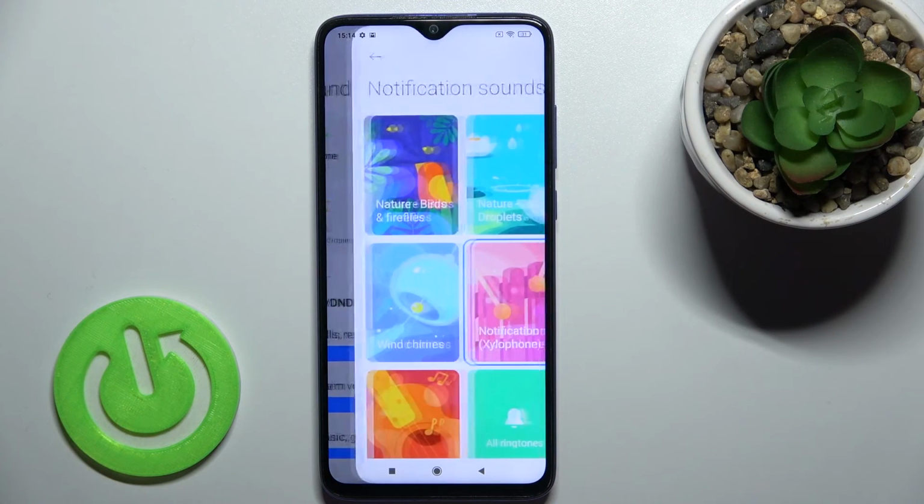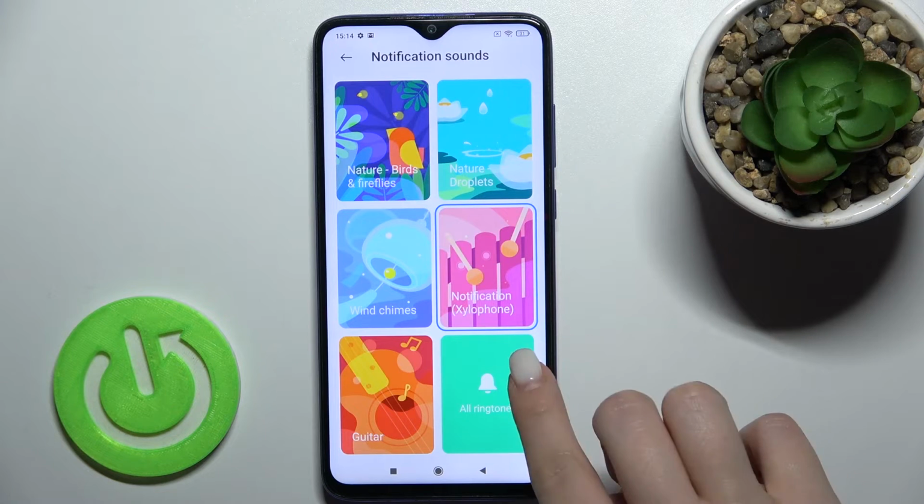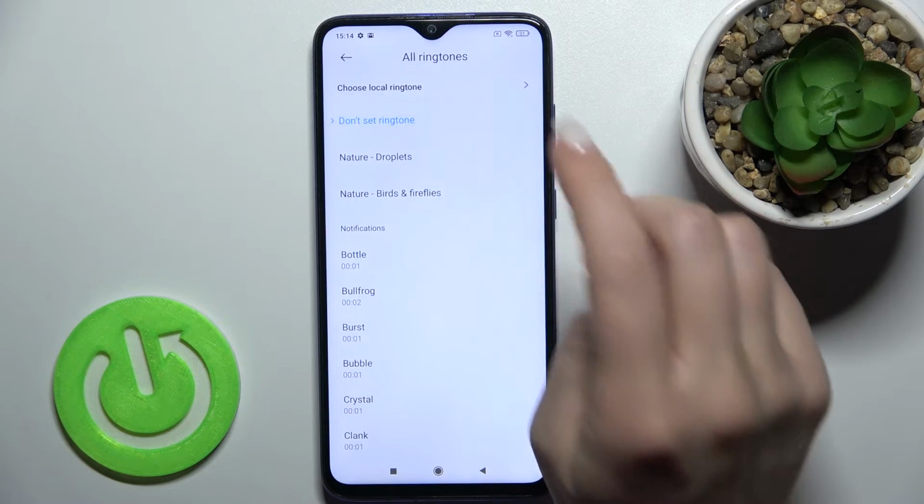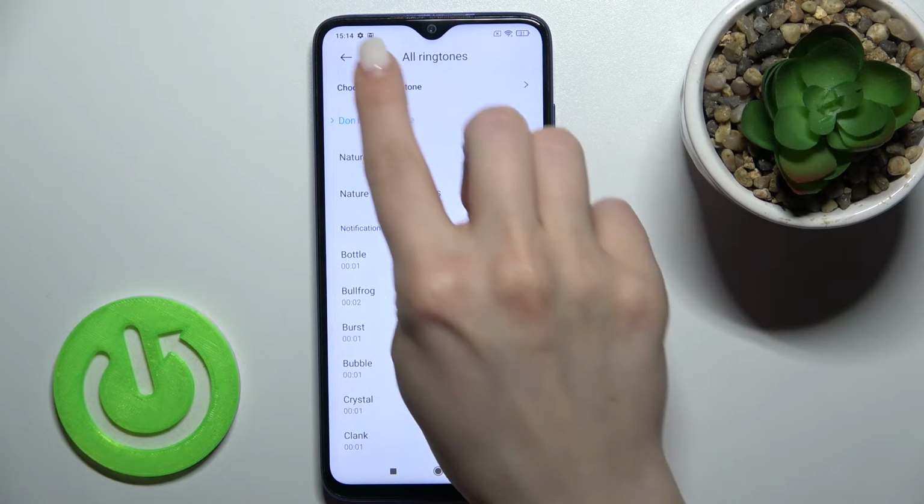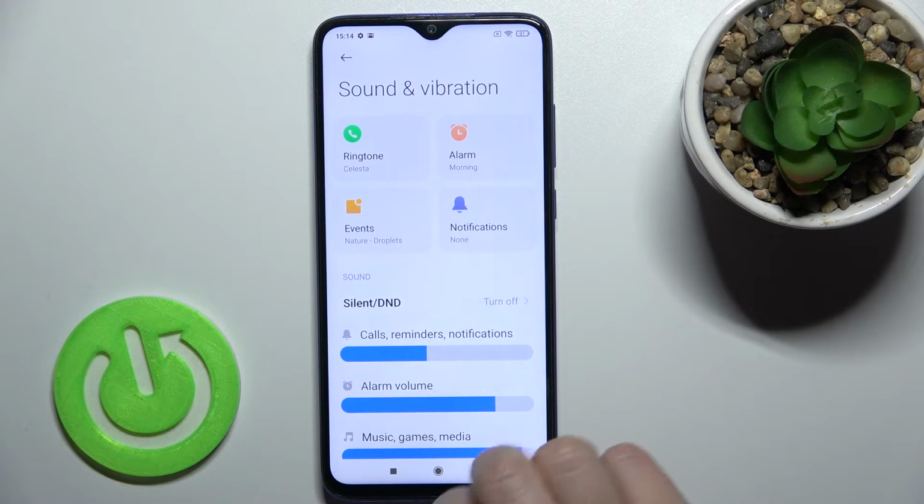Just go to the notifications there and switch your notification sound so that it doesn't send the ringtone to your notifications. So if we go back right now, as you can see, we just have the set notification sound, and that's it. That's how it looks.